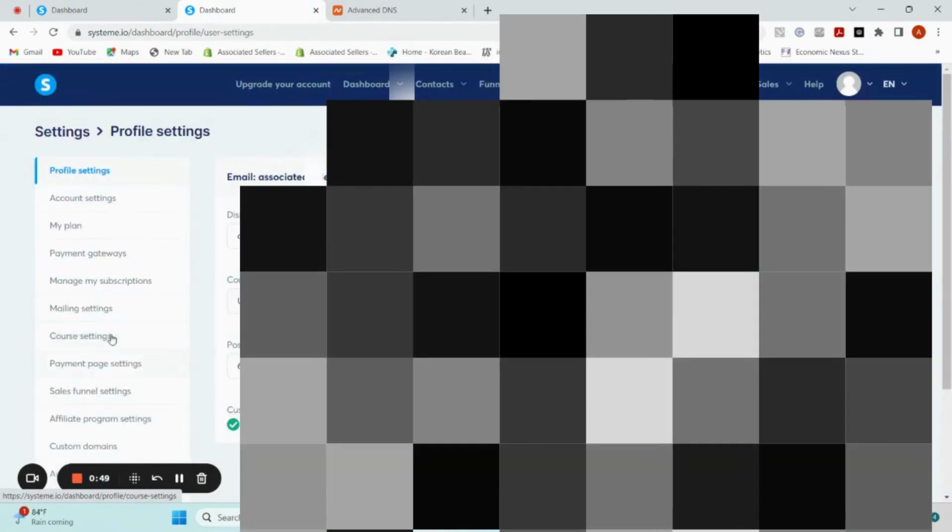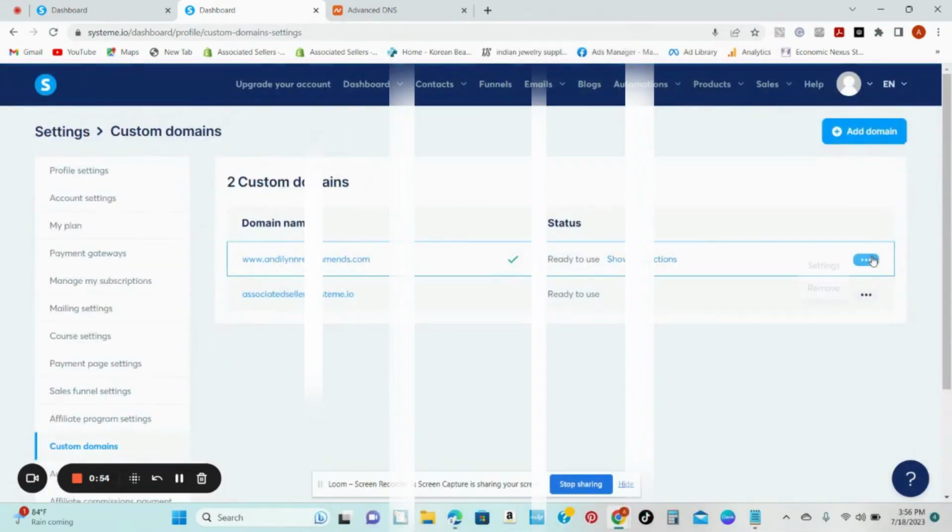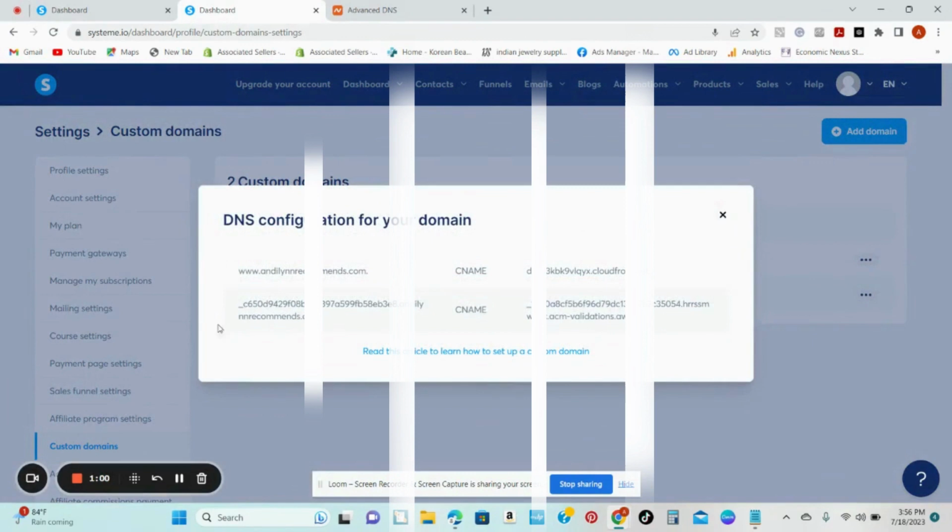When you go to your settings, under settings, you go to custom domains, and whichever domain you're looking at, you hit these three dots and show instructions. This brings up your CNAMEs, the two CNAMEs. The first, shorter CNAME, you're going to put as an alias. Instead of calling it CNAME, you're going to call it alias, and it will be the @ sign.